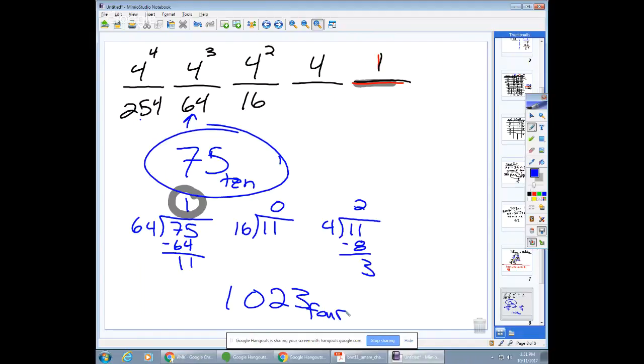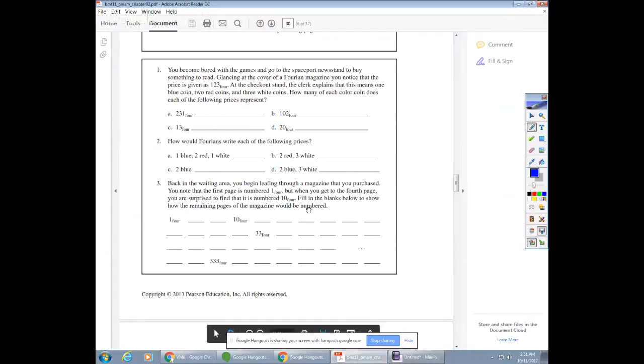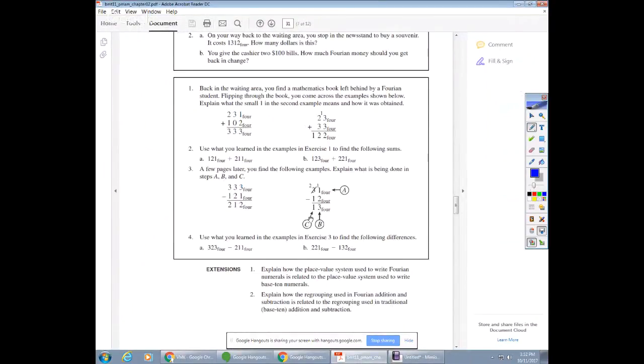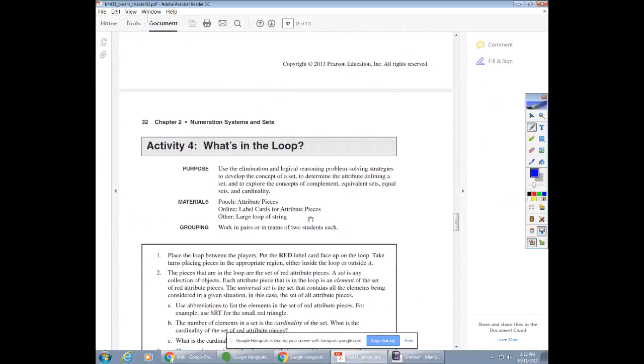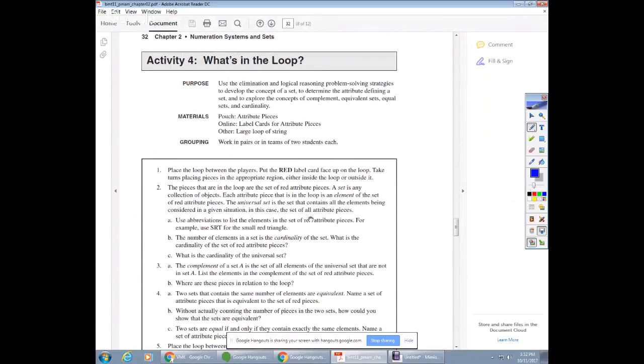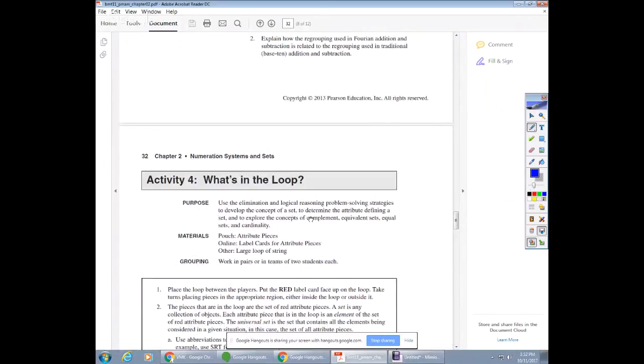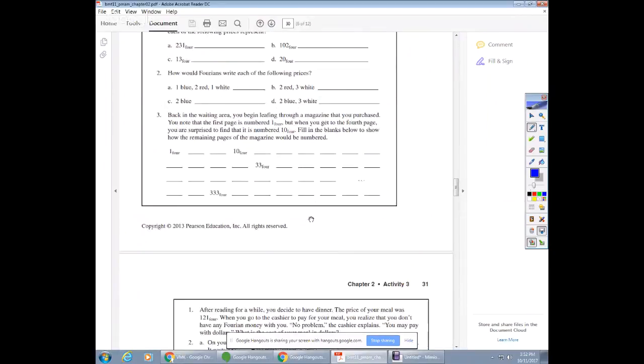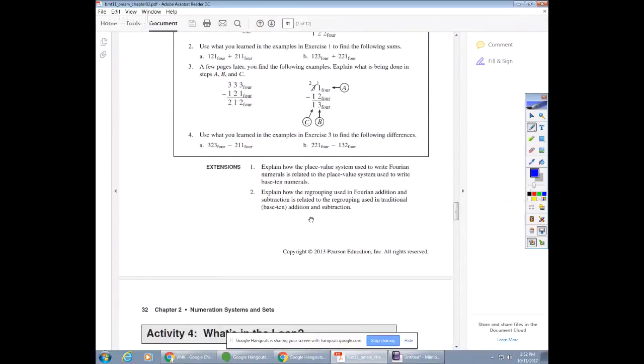Okay, what's next? Let's see, activities. I think you have most of the information or all the information you need to kick butt on activity 4. I'll leave some time at the end of class to come back to that. All right. What's in the loop? So let's see, we're skipping activity 2, right? We're doing activities 1, 3, 4, and 5 in this unit.